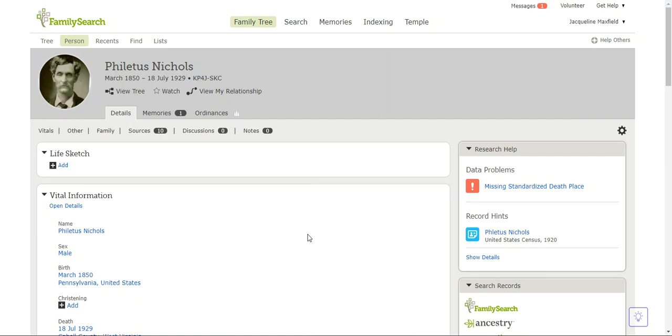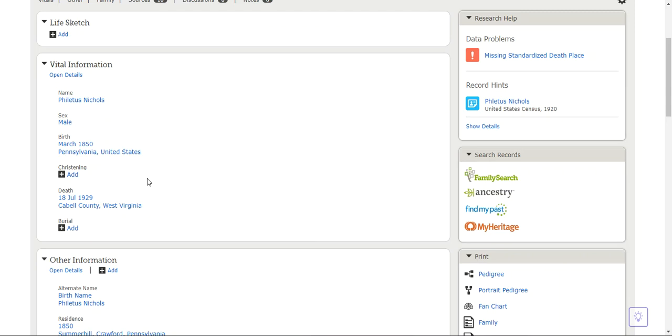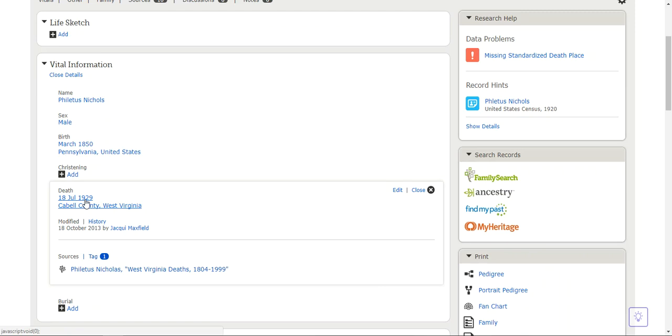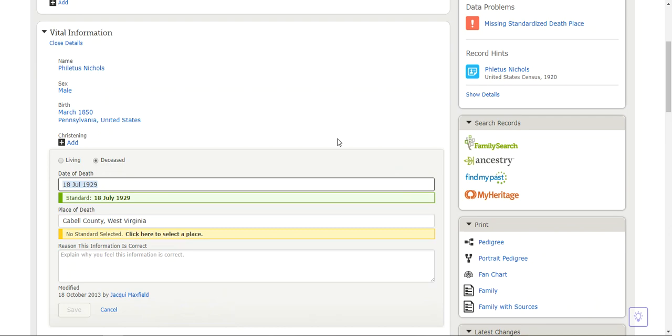And so I'm going to scroll down to his death information, and it's right here. So when I hover over it, as you see, it'll put lines underneath, and I can just click on it. When I do that, I come over here and it gives me the option of either editing it or just closing it out. And I want to edit because I want to fix the problem that the computer sees as a problem. I come down here and it's telling me that there is no standard selected.